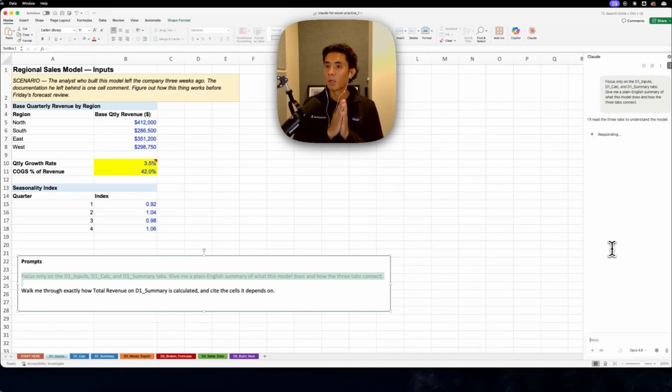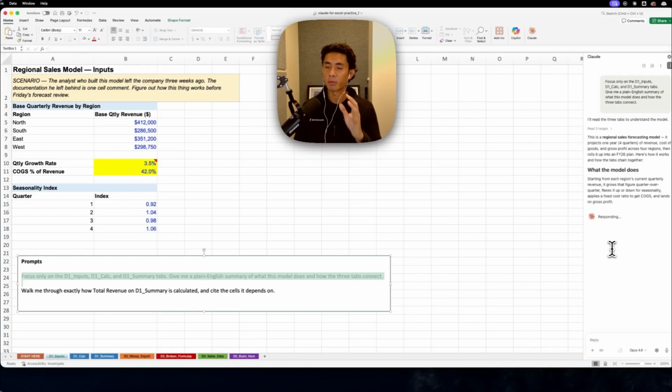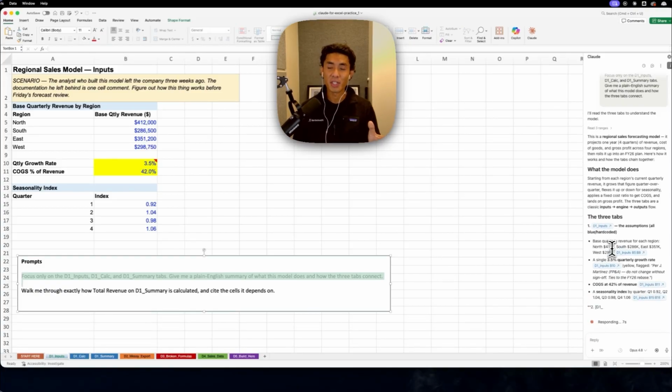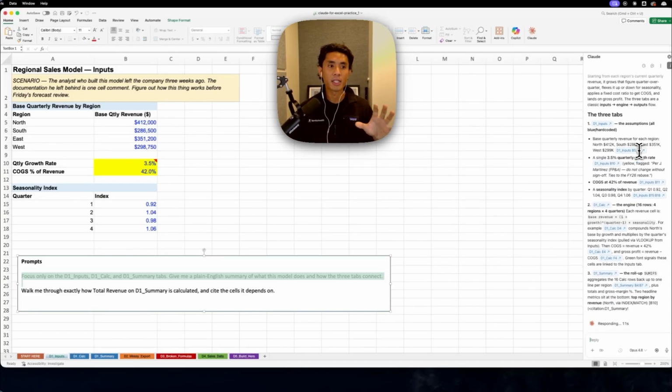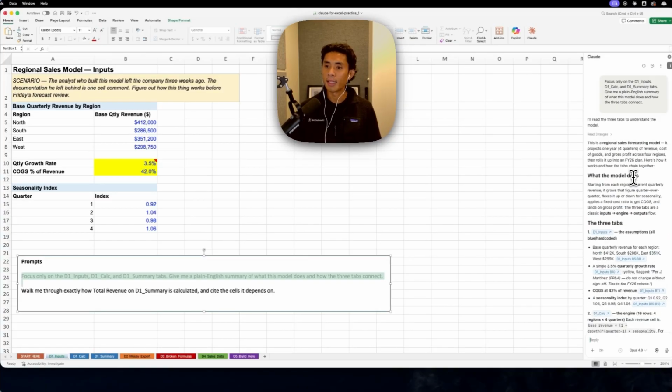Here's the prompt. Focus only on the first 3 tabs. So demo 1, give me a plain English summary of what this model does and how the 3 tabs connect. Claude just finished and it gave us a complete overview of what this model does. It looks like from a high level, this is a regional sales forecasting model.